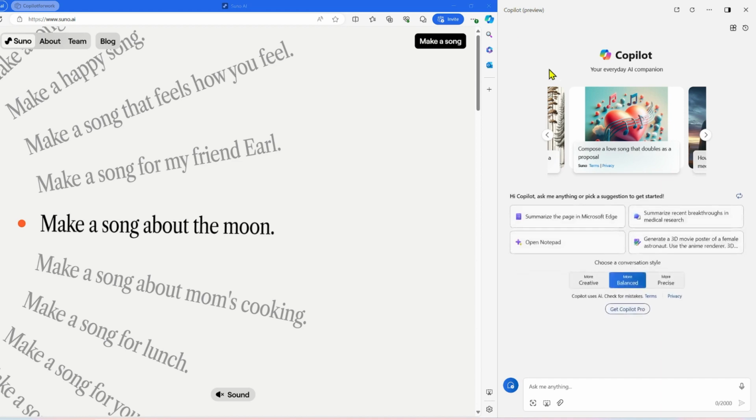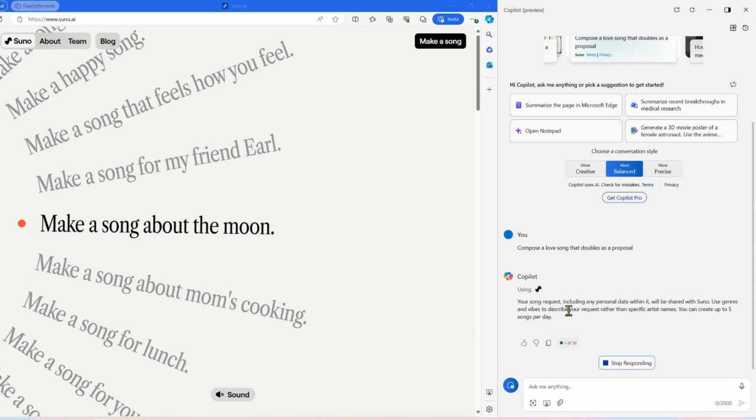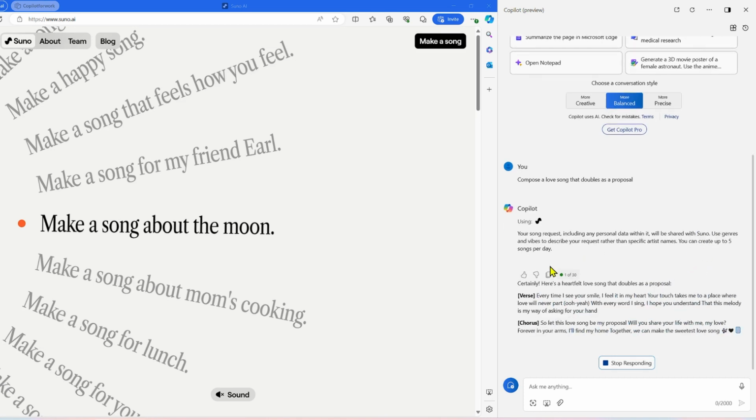So over here, we're going to try out just clicking on this button to create the prompt, but you could also add more details to ask it to make a specific song that you want. So I'm going to click on this. Now it's going to compose a love song that doubles as a proposal. You can see that one of the privacy statements is that your song request and any personal data within it will be shared with Suno. You can describe the genres, the vibes, and be specific with the type of song that you want to make. You are limited to creating 5 songs per day at this point in time.